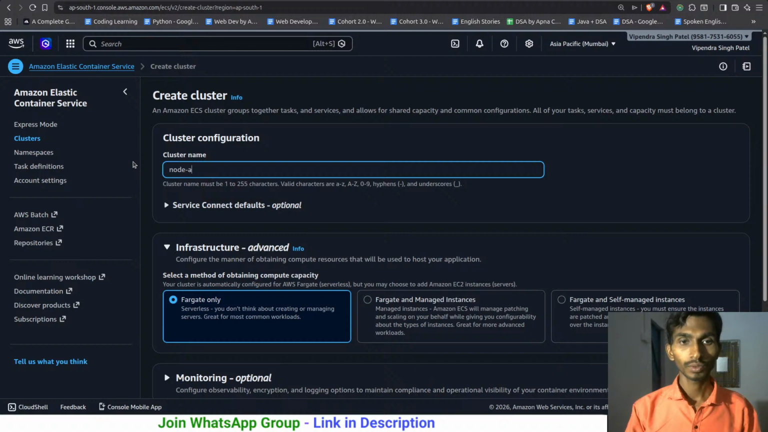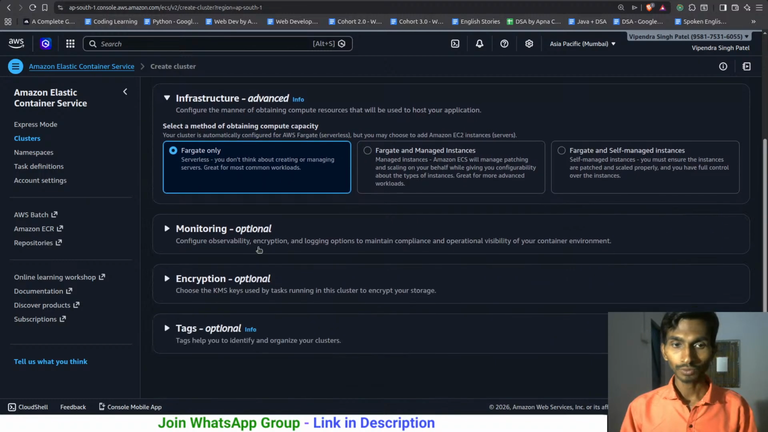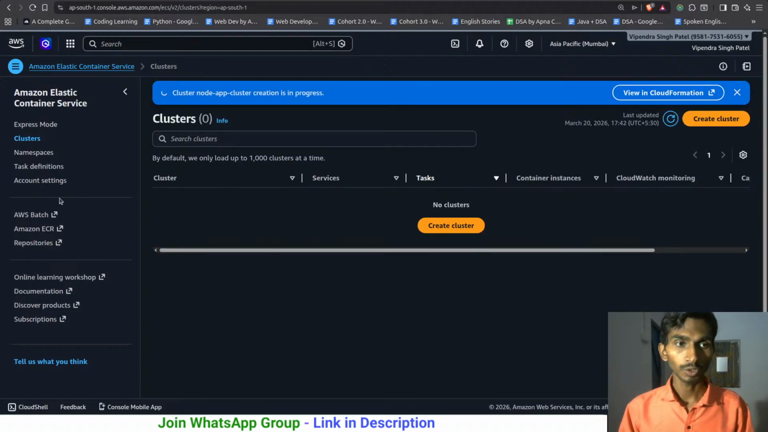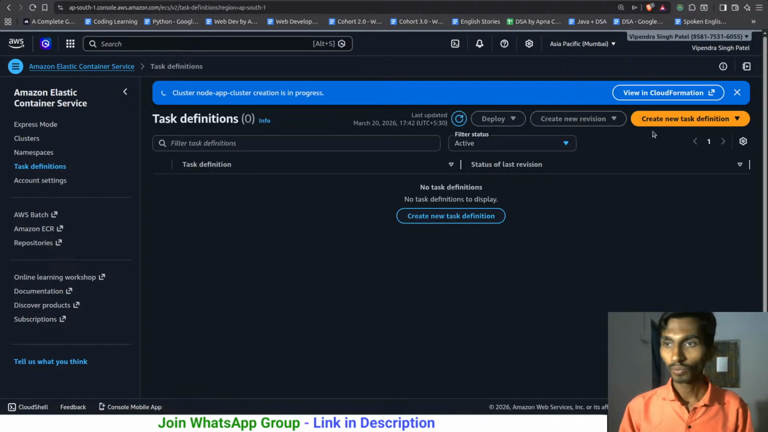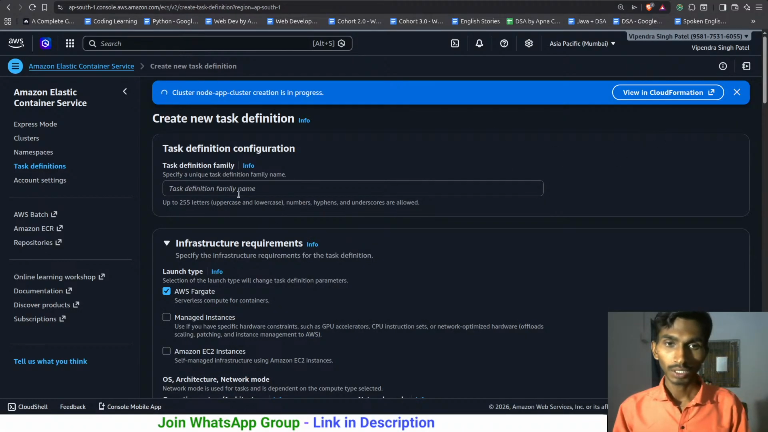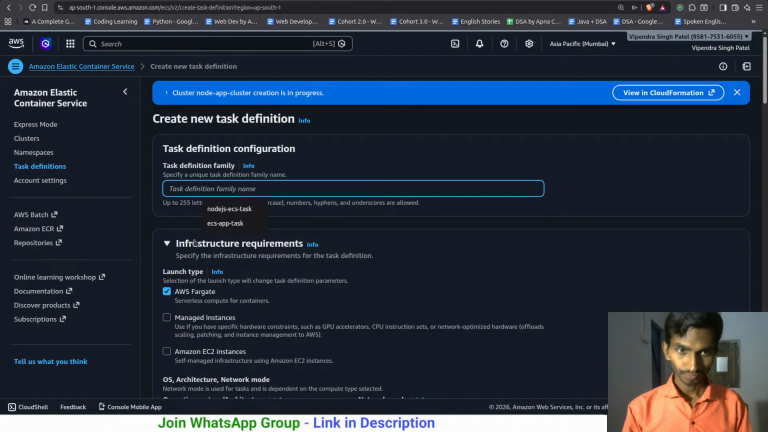So let's simply name this node app cluster. Once it is named, let's simply create it. It's going to be quite quick, as I said. The main goal is getting things done as soon as possible. Let's create a new task definition. What is a task definition? Why do we create this? I have discussed it in detail.